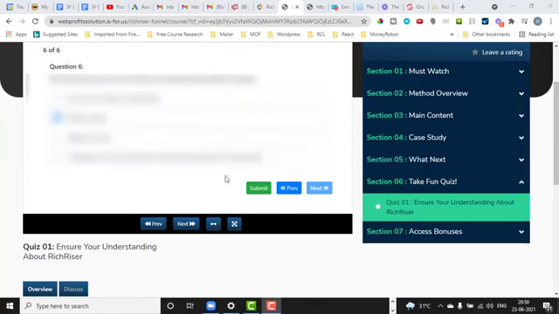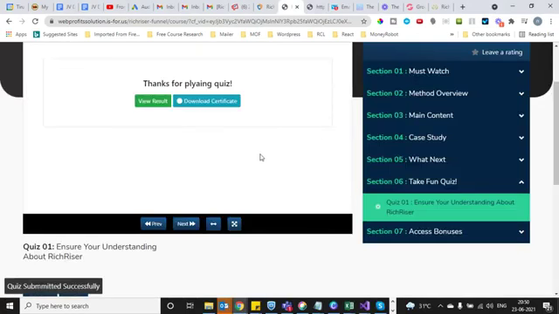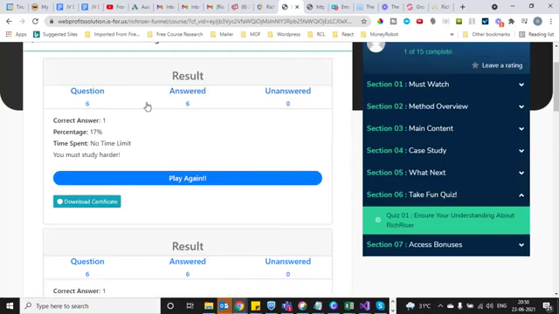once you have answered all the questions, you simply need to click the submit button. Once you submit, you can view your result for that quiz. It provides the questions in a fun way, and provides the result, percentage and download certificates, all to make this quiz session a more fun activity. At the end of the day, the intention of this quiz is that you understand the concept of RichRiser.